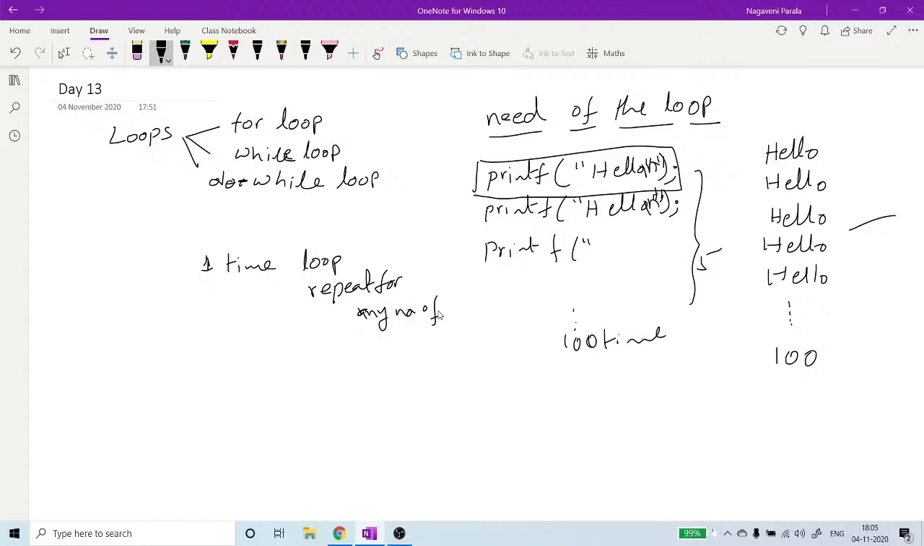So when to use loops? If you have some part of the code that you want to repeat n number of times, then you can use loops, right? Is it clear? So what is the need of a loop? When we want to perform a particular task repeatedly, then you can go for loops.